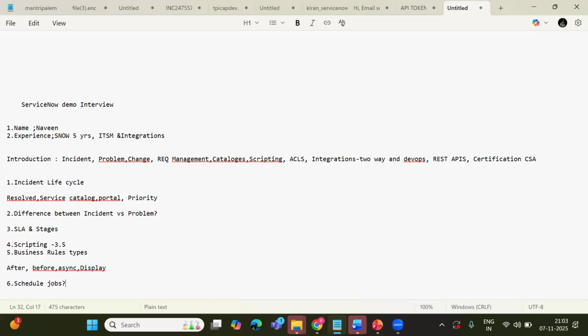Okay. What is the concept of scheduled jobs? Scheduled jobs run periodically, like we use them to run at a certain time period, like daily, weekly, or monthly. For example, we use scheduled jobs to generate reports daily at 8 a.m. So like that.